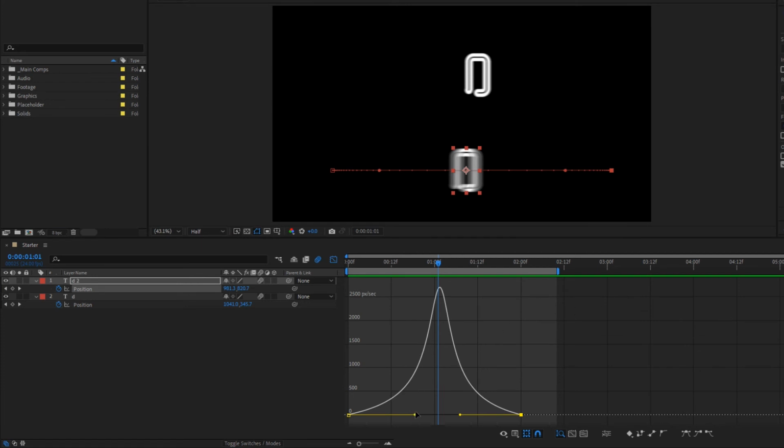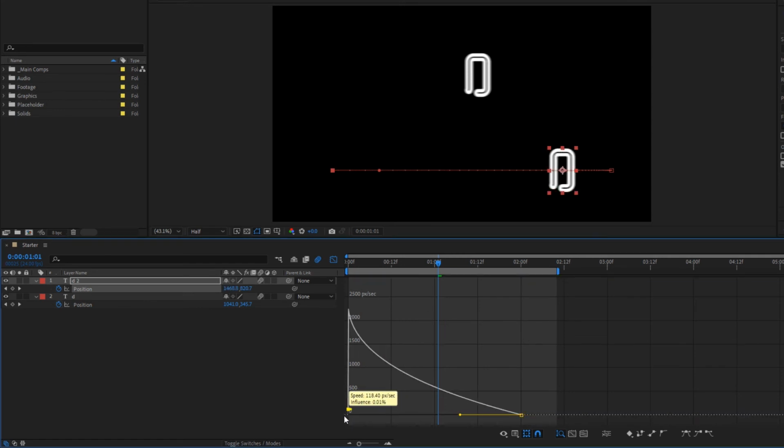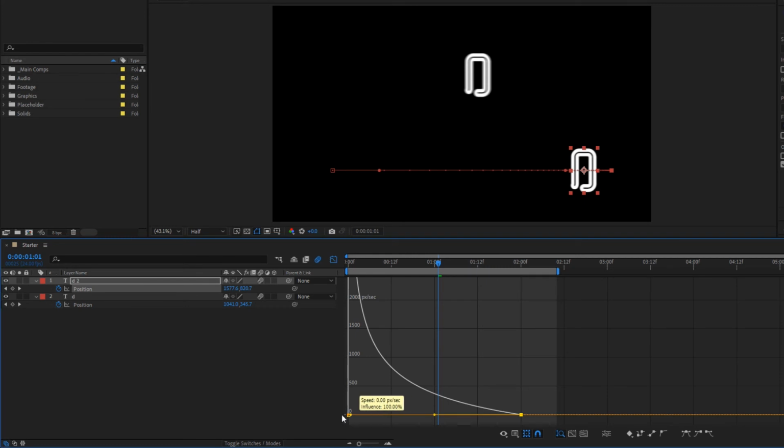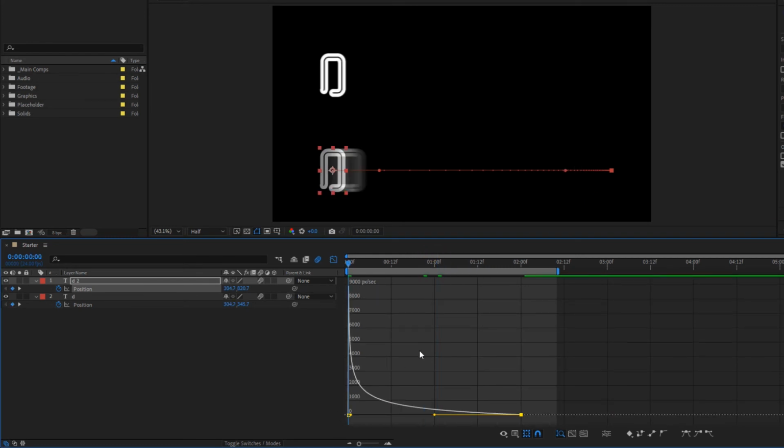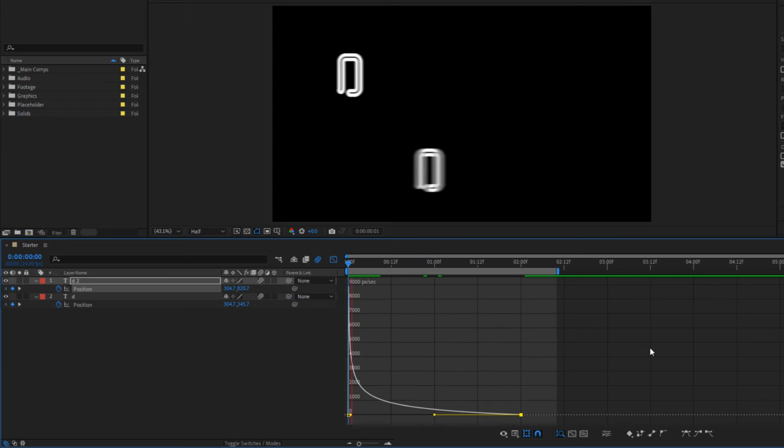Now, you can take this shape and you can do all kinds of things to it. You can move the handle all the way to the left and then take this handle and pull as far as it will go. And this will create almost an exponential curve here where it starts, and it's going really fast. You can see like this, it's 10,000 pixels per second, but only for like a frame. And then it drops away down.